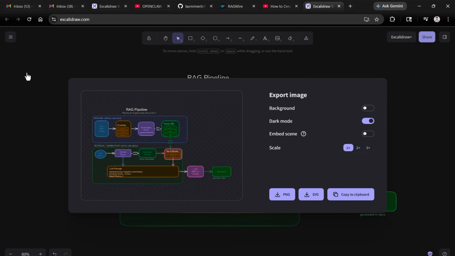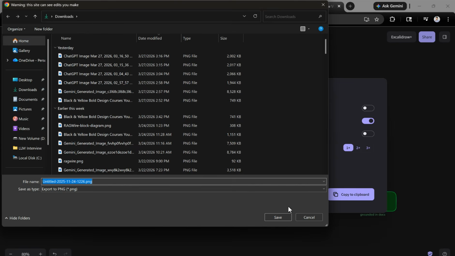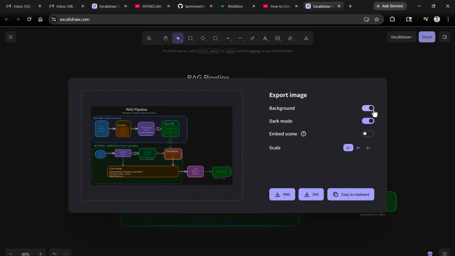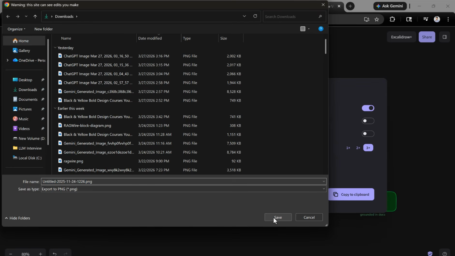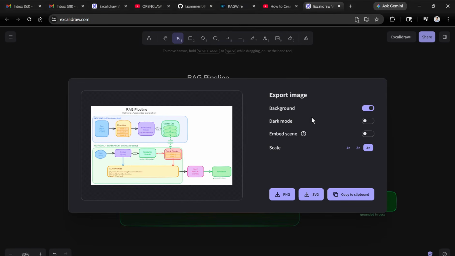You can export it something like this. Simply you can download it as a PNG, or if you want to keep the background, you can just select this one. You can keep the background. If you don't want the dark mode, you can select the white mode as well. If you want to scale it into a larger version, you can simply select the scale options as well. Then you can simply download it as a PNG or whatever you decide.